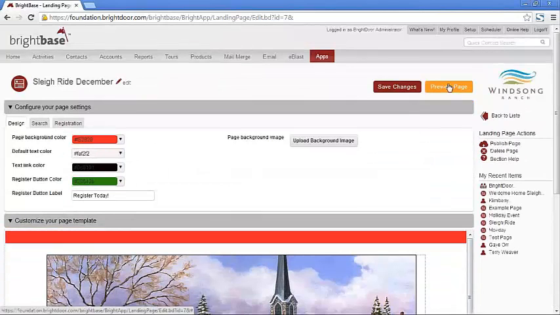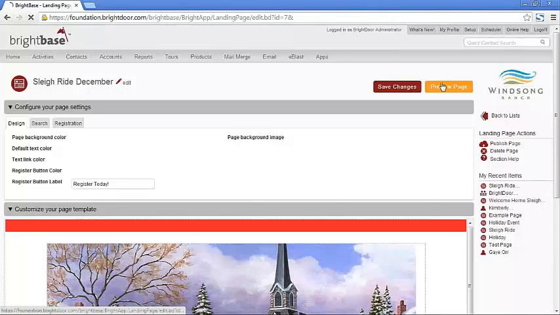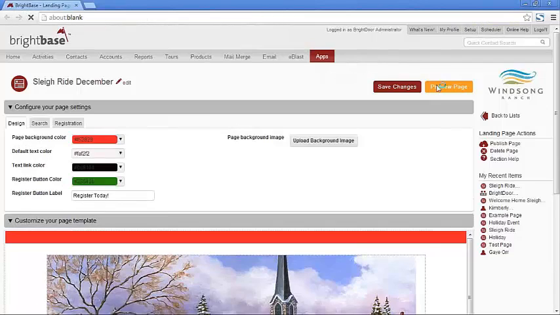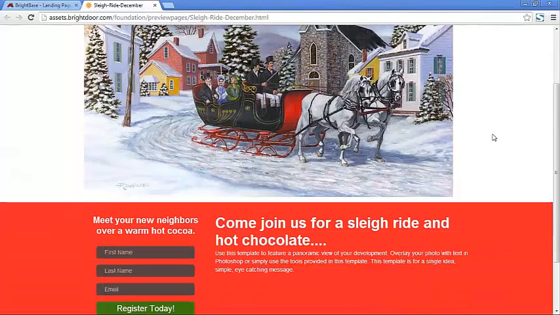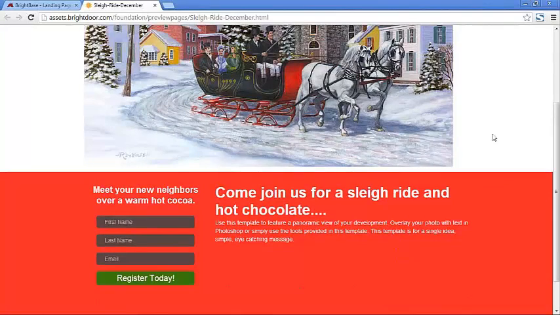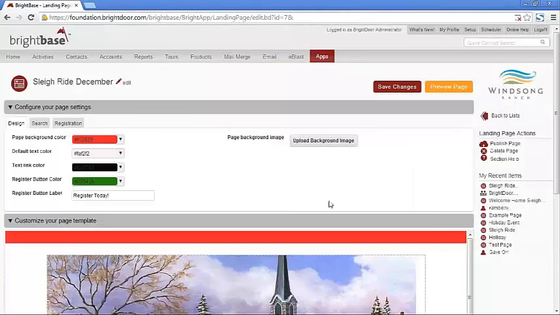At any point in time, if I want to preview what my page is going to look like, I can go ahead and select Preview Page. We're saving this in the background, and then we're going to open up, and there's the page as I'm looking for it. Remember, this is not a live page. Someone couldn't actually come here and register, but this is just a way to help you see what's going on and what it's looking like.